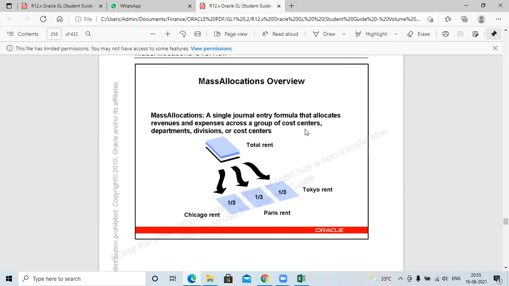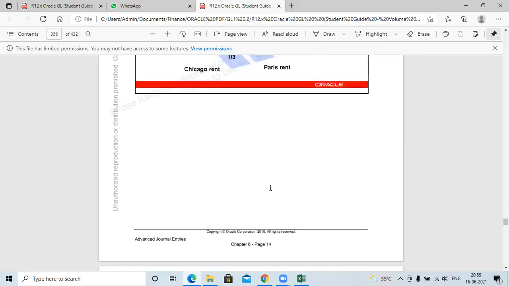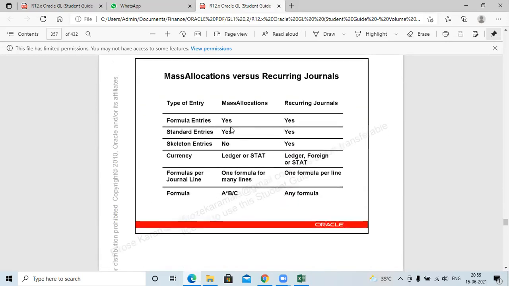A single journal entry formula allocates revenue and expense across a department. Like here they have divided, 1 by 3, 1 by 3, 1 by 3. See, like they said, formula entry, yes. What is the difference between mass versus recurring? Standard entry, yes. Skeleton entries, no. They given skeleton entry, no, because it operated by formula. Skeleton entries they given, yes, it is entry.